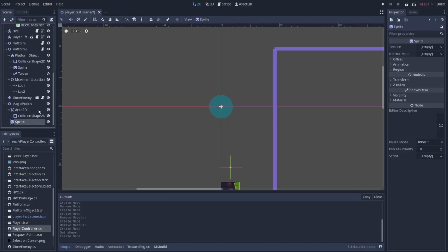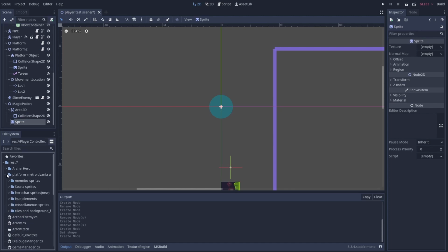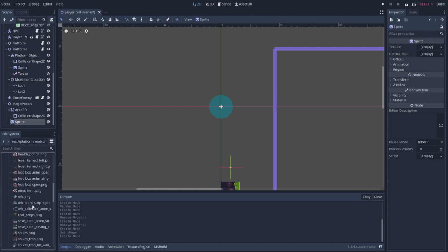I don't need it to animate through the AnimatedSprite node. I'm going to animate it through the animation editor, or through an animation player, so we can just go through it that way. For the sprite, I actually have a sprite with that Metroidvania platformer. If you go into your miscellaneous sprites, you can see they have an antidote potion. I'm going to use that as my sprite.